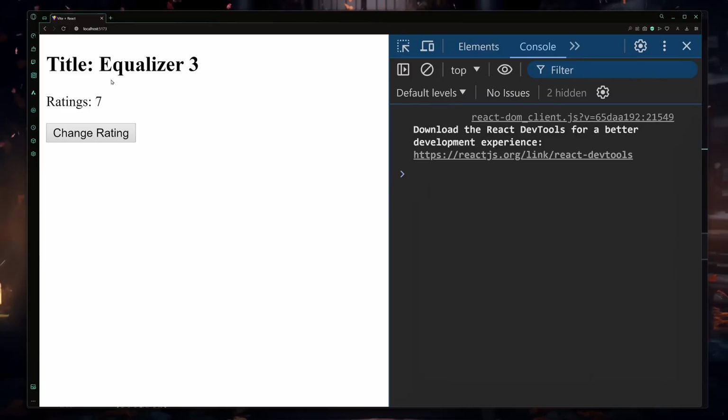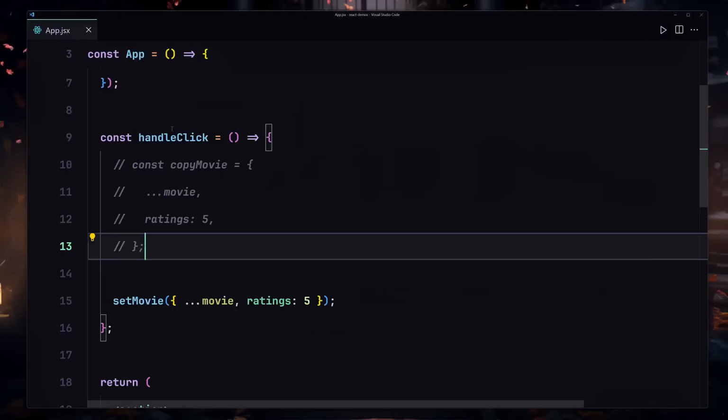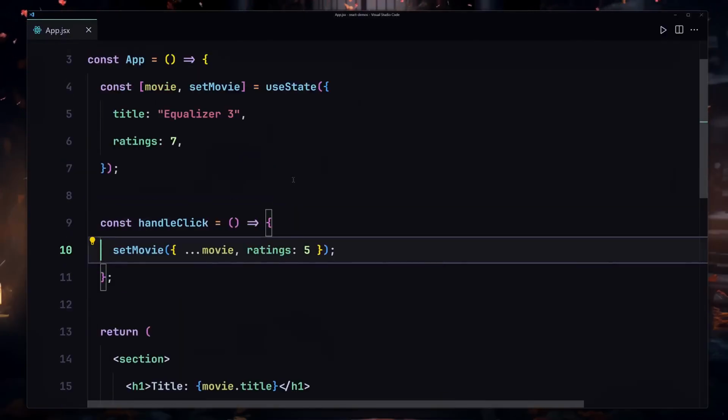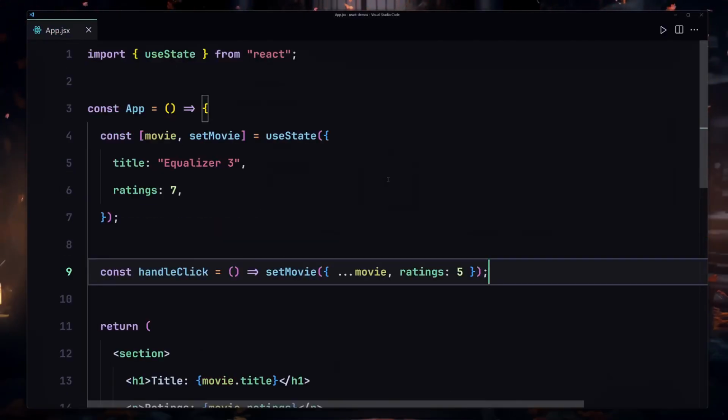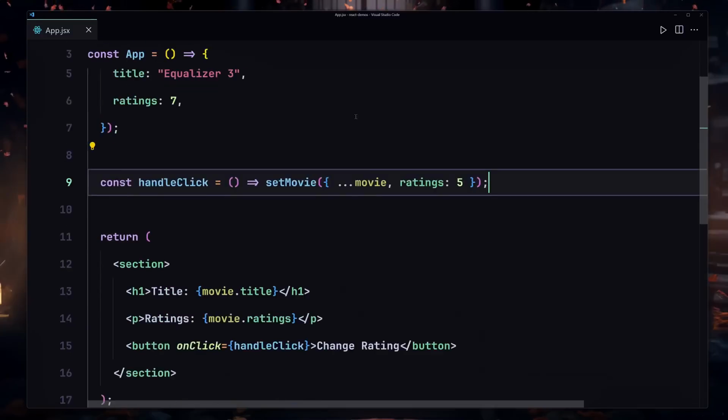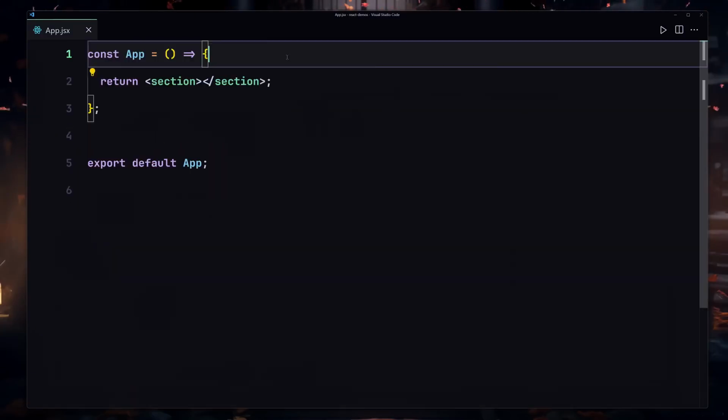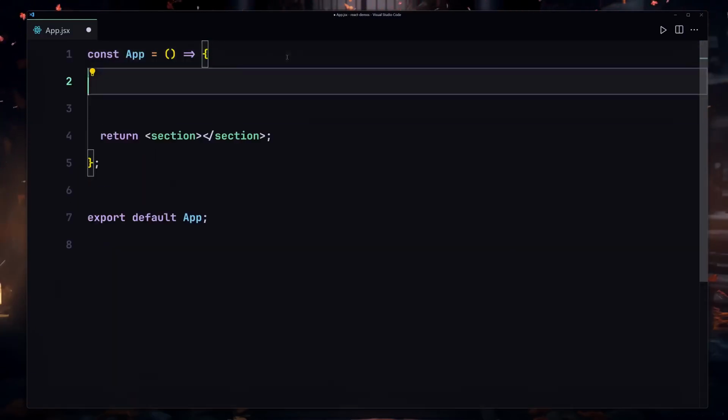So I'm going to refresh there, and click on the change rating. It's going to also change the ratings to 5. And let's just remove that from here. And now that's looking better. We can also remove these curly braces, we don't need that. That's looking cool. And yeah, that's looking better. So that was how we are going to be using the useState with an object.